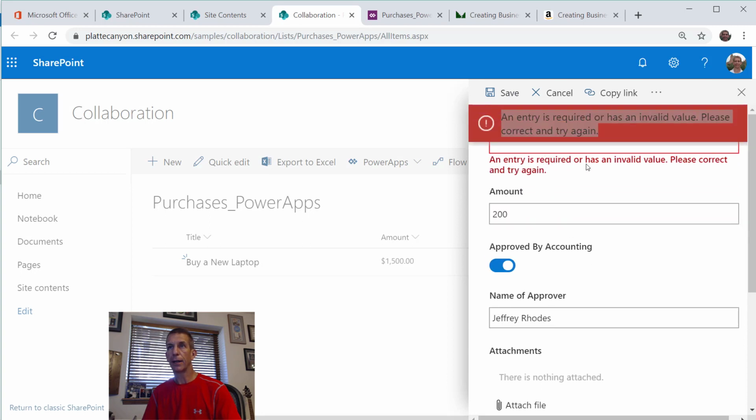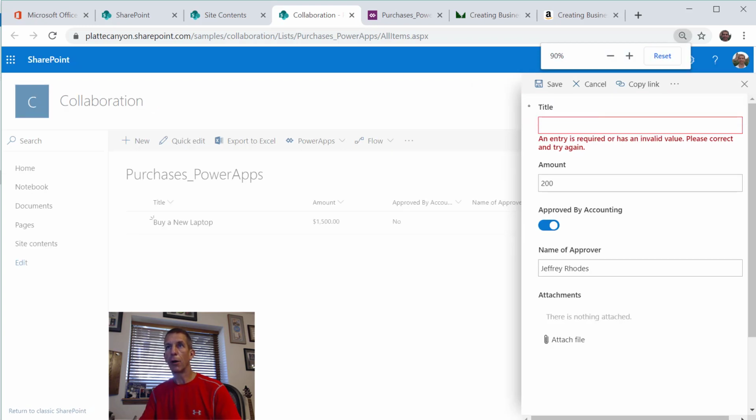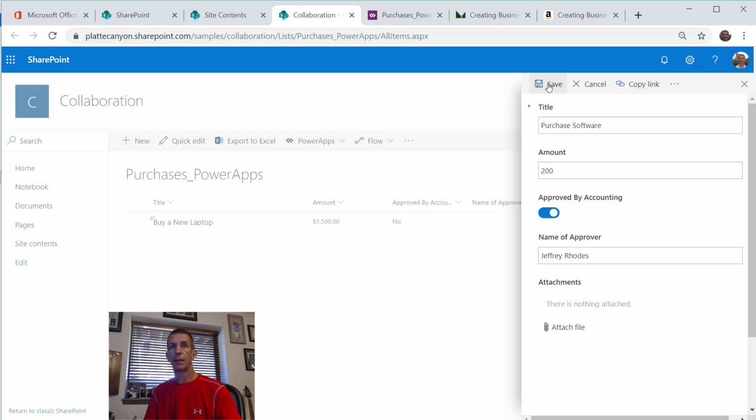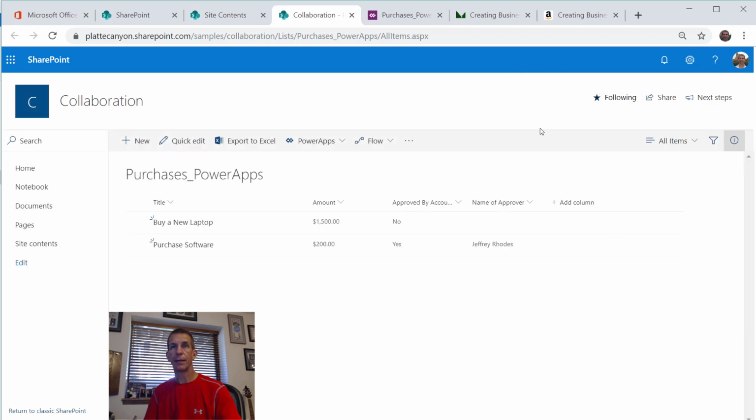There we go. Entry is required and has an invalid value. It's kind of a weird browser thing. There we go. I think I was just zoomed in a little too much. So we'll just call it purchase software. There we go. Now I save it and it's in there.